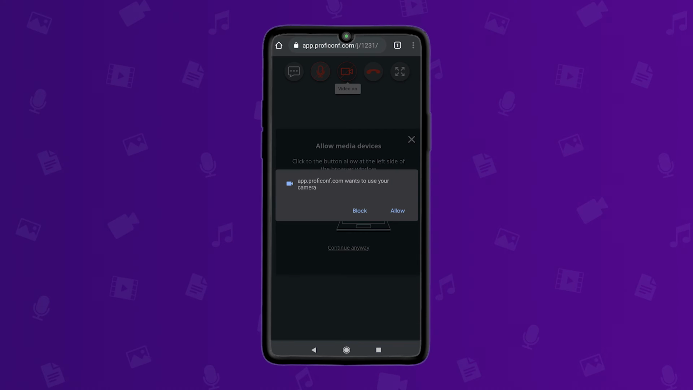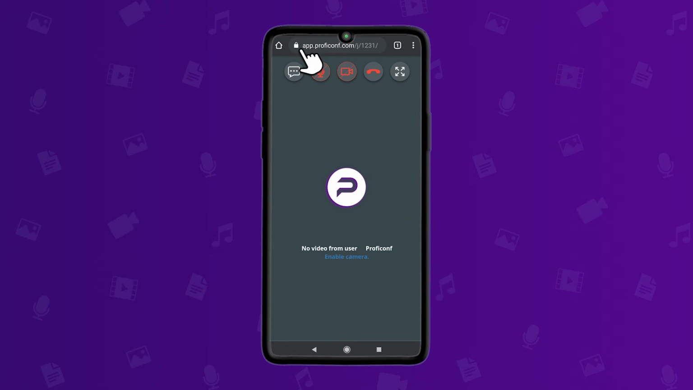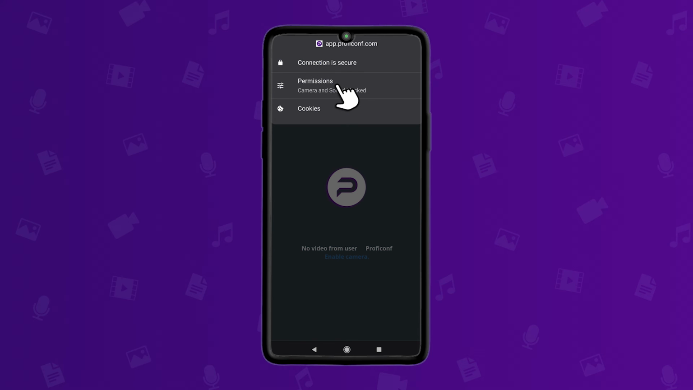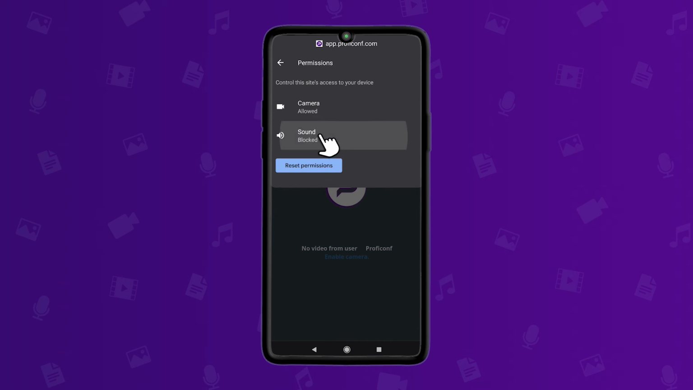When you enter the conference room first, the browser will request permission to use the camera and microphone. Click the Allow button in the pop-up box. If you have blocked access or closed a window, you can give permission by pressing the Lock button near the browser address bar. Select the Permissions option and provide permission for the camera and microphone.